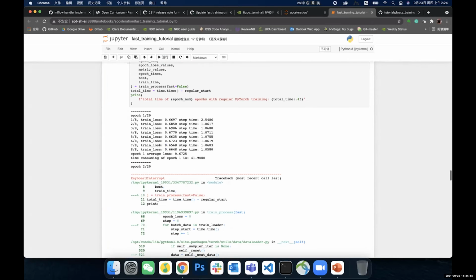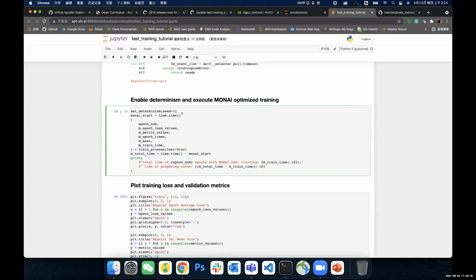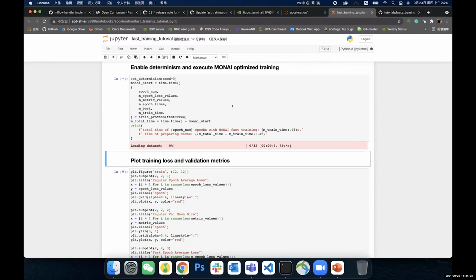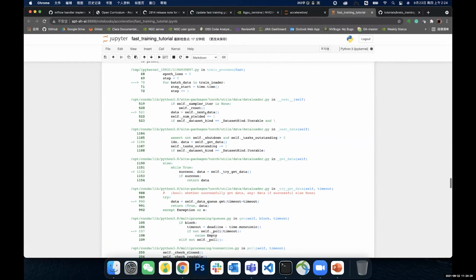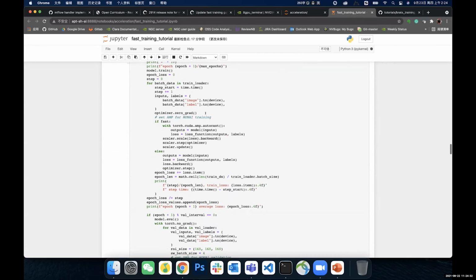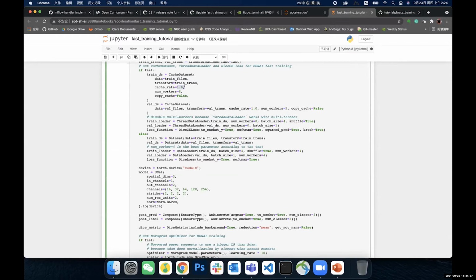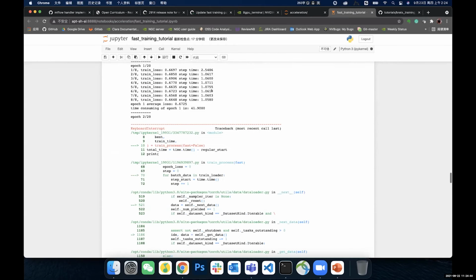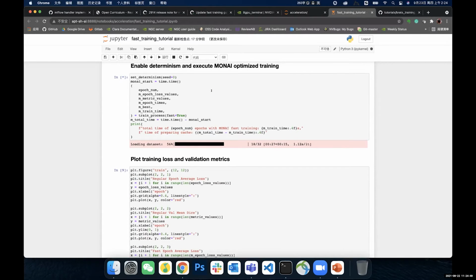Now let's execute the second cell. This is the faster training. First of all, we also cache the data as Michael did. Execute the cache dataset here. We set the cache rate to 1, so we will cache all the data. It takes a little while to cache the data.